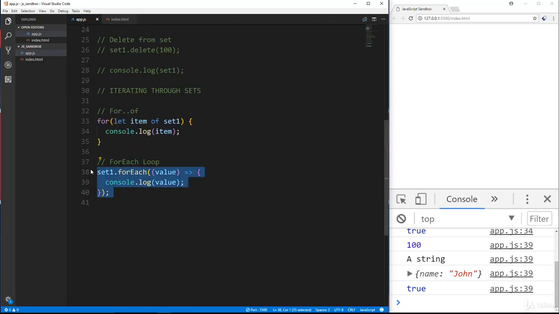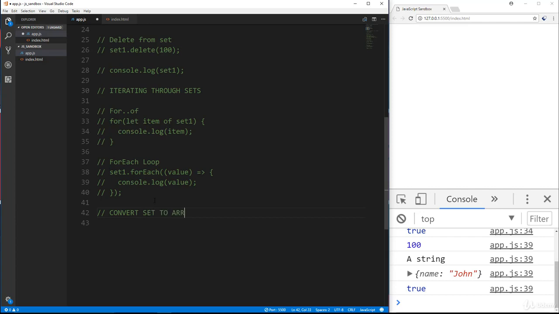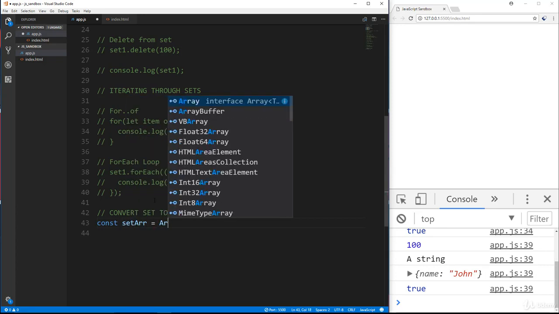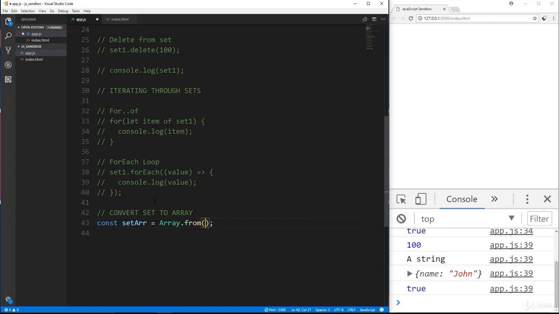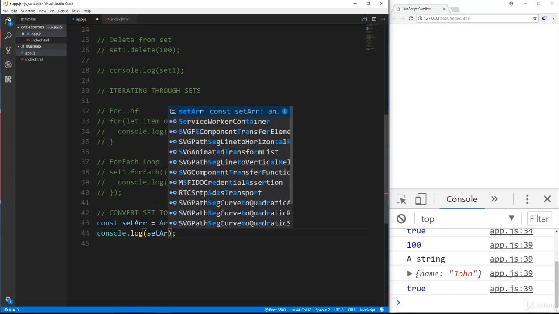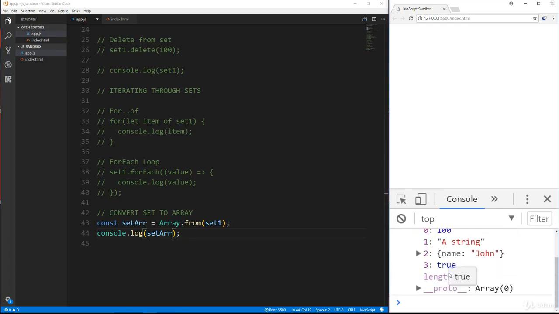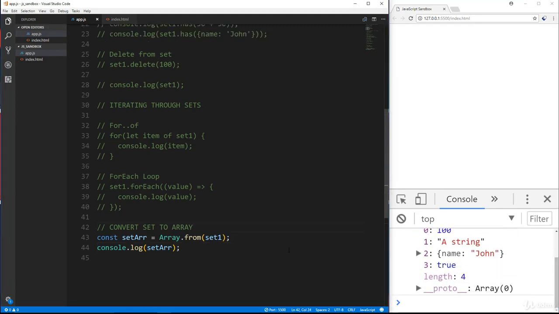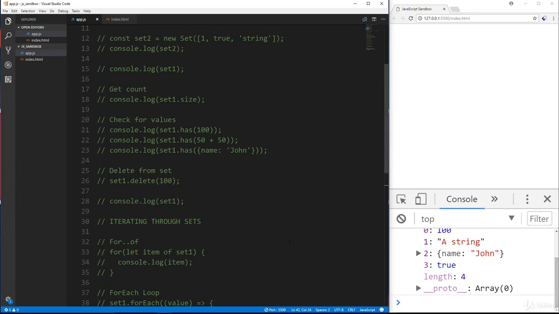All right, and just like with maps, we can convert sets into arrays. So for that, let's do const setArray, and we'll set that to Array.from, pass in set1, and let's say console.log setArray and save, and now we have an array of the things that are in our set. All right, so just another option, another object structure that we can use now with ES6 plus.